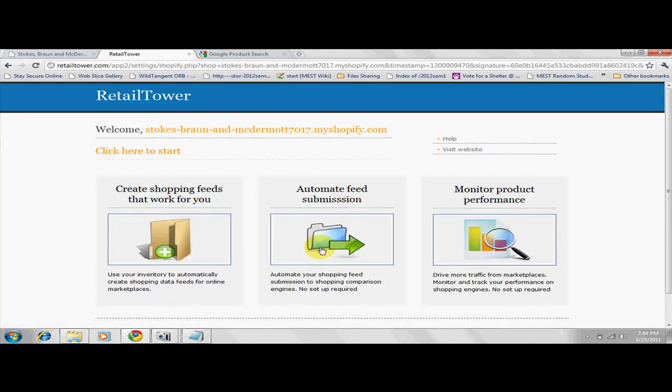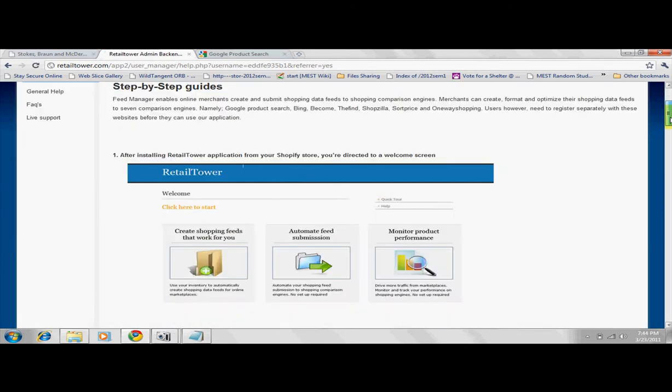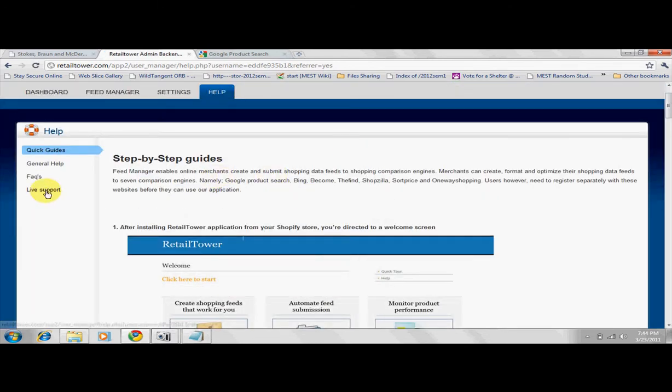The first point after installation is the welcome screen. For first-time users, you may proceed by clicking on the Click Here to Start link, which takes you to your dashboard. There are help and support materials to assist you in using the application. You may also find live support and email ticketing support system here.